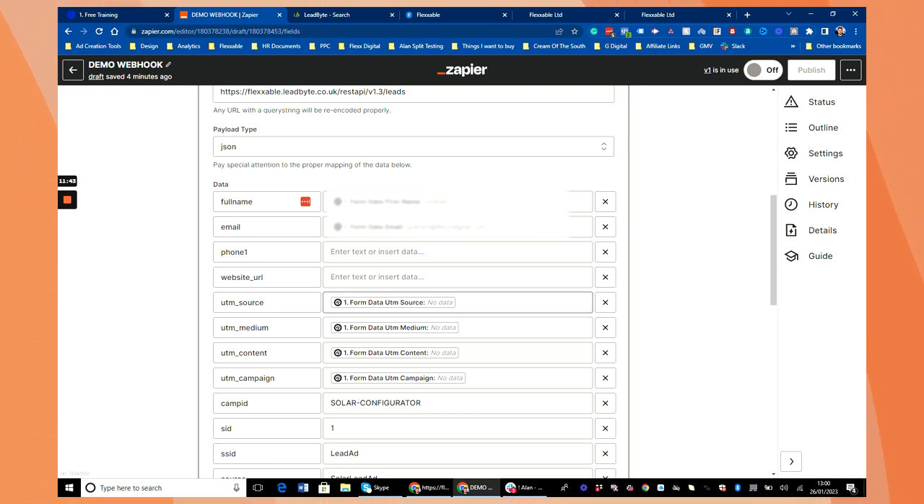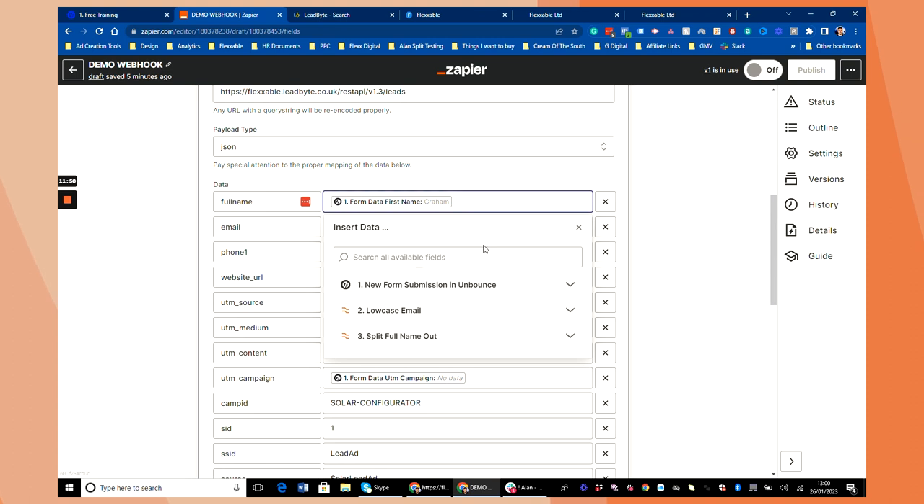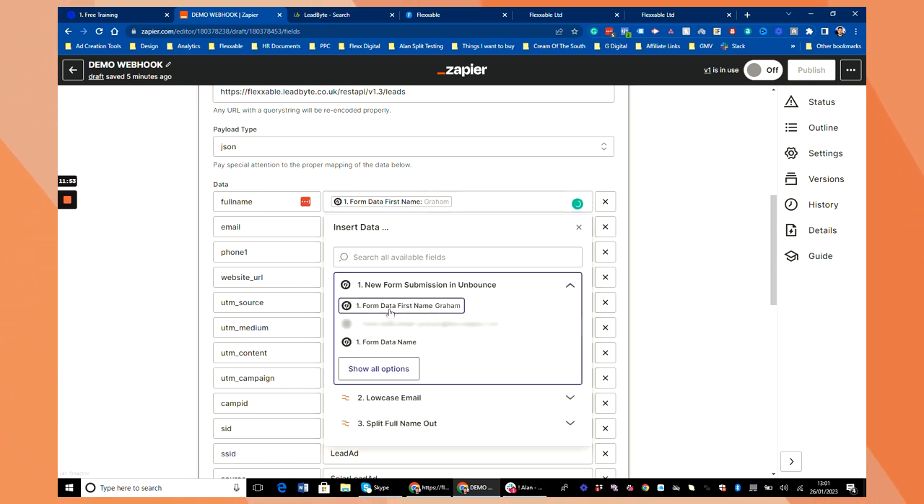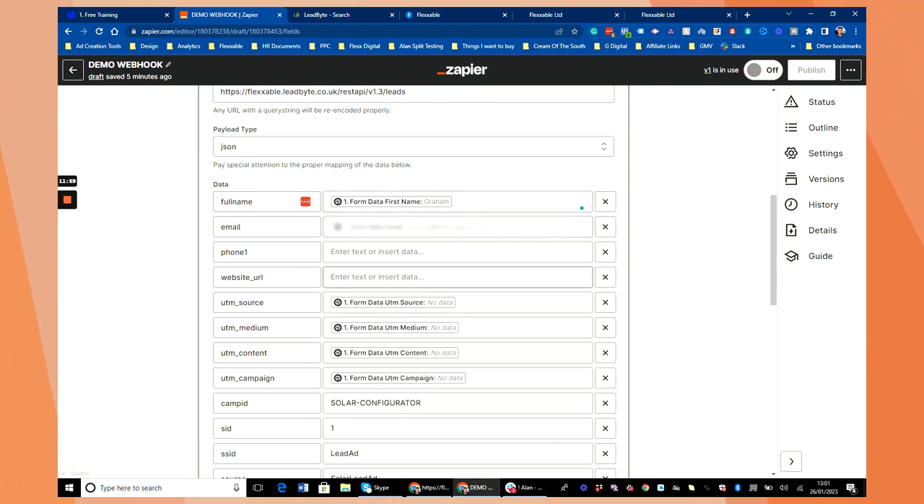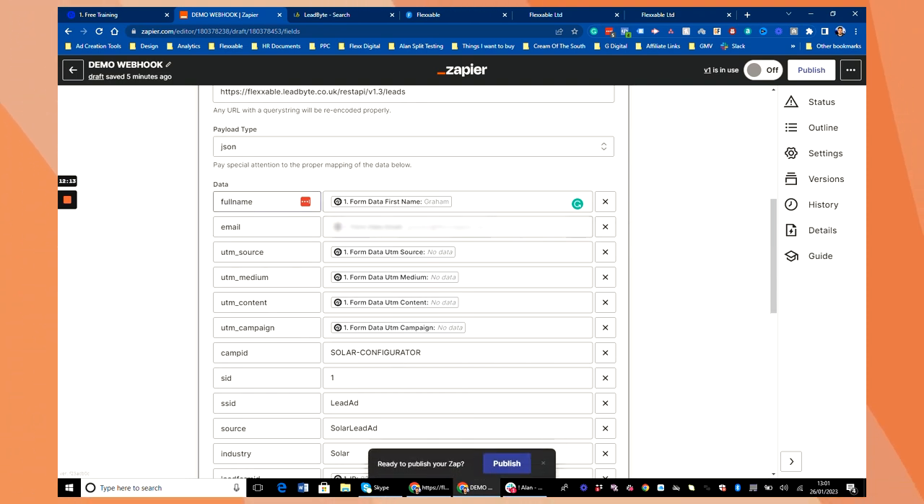But if you're totally averse to doing anything like that, then this makes it a bit simpler, because you can just click in there, go to your Unbounce submission, and find first name or full name, whatever, and then you just add it in like so. Very simple. And then you just want to match up all the correct data points. You can have as many in here as you want. I haven't asked for phone or website URL in this, so I'm going to get rid of these two. You want to make sure every single one has got data in it.